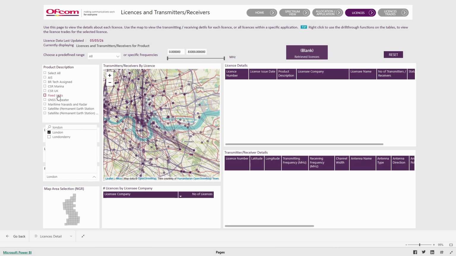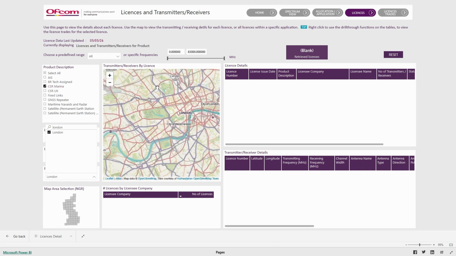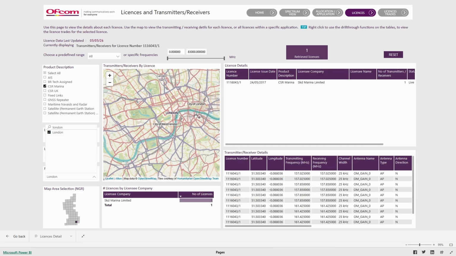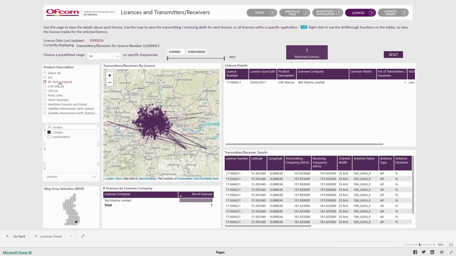Fixed links again, I'd kind of ignore them, because they are just going to be radio links. We've got satellite earth stations again, stuff that you're never going to need to listen to. Radar stuff again. Maybe Marina might have something on there that's possible to listen to. I don't know. It looks like it could be DMR or something on there. But the one that you're mostly going to be looking for is BR Tech Assign.